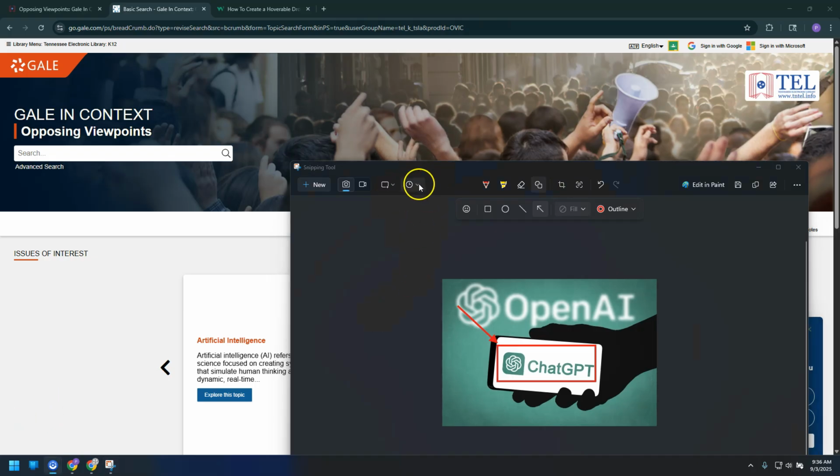Another tool I use frequently is this delay snip. Sometimes you're trying to show the location of a menu that's only available when you hover over it, and you need to show steps in a process, something like that. I can set a delay before it takes the screen capture.